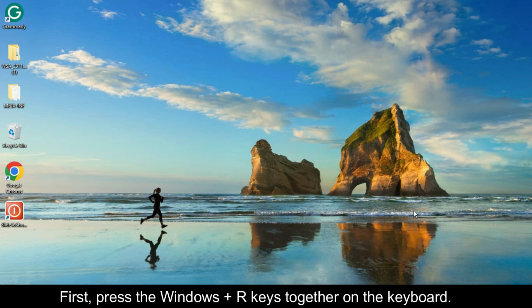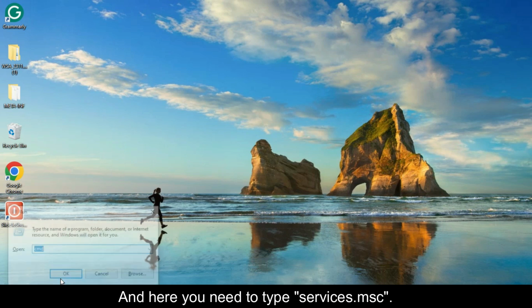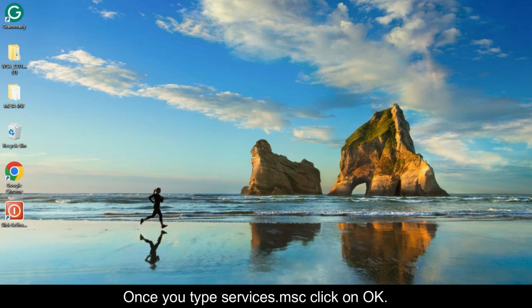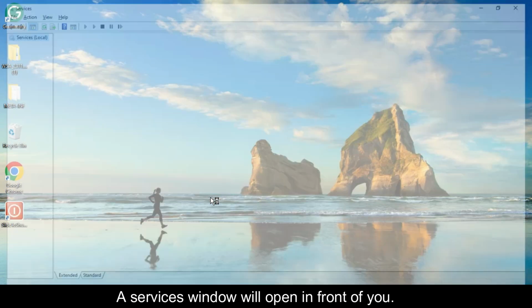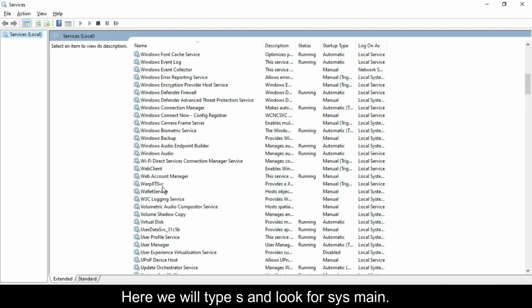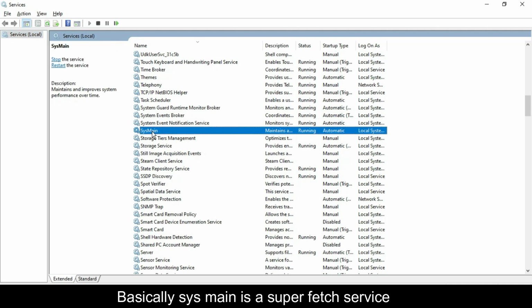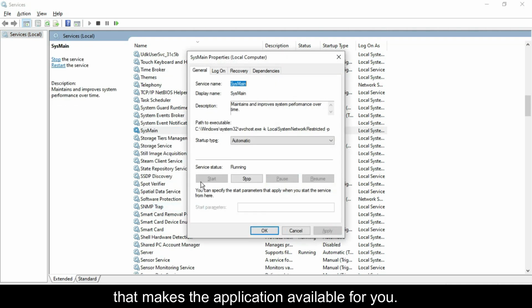First, press the Windows plus R keys together on the keyboard. And here you need to type services.msc. Once you type services.msc, click on OK. A services window will open in front of you. Here we will type S and look for sysmain. Basically, sysmain is a superfetch service that makes the application available for you.